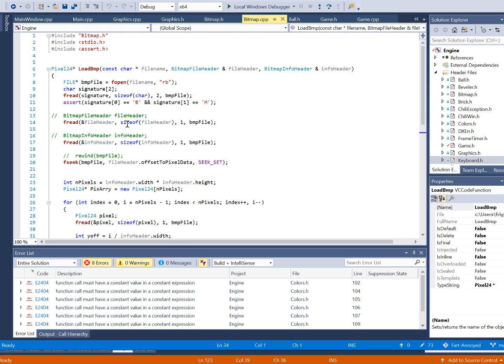It's a reference, address of file header, and size of file header, which will get how big that structure is, and then 1 unit. I guess we're going to read in 1 copy of that. I'm not sure. I don't know why we didn't do that up here. But then BMP files are file name.